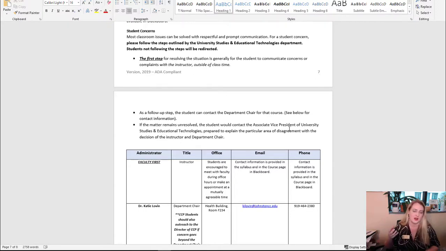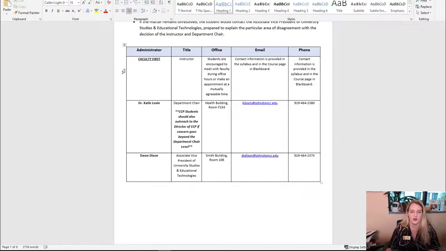If things don't work out after you've talked to the faculty member, the next step is the department chair. We've got the contact information here, that's Dr. Katie Levin. If at that point it's still not getting resolved, it would escalate to the Associate Vice President of University Studies and Educational Technologies, Ms. Dawn Dixon, and there's her contact information. But again, faculty first, and then work up if it's not getting resolved, because otherwise if you go straight to a higher person, they're not going to know what's going on and they're not going to be able to help you.